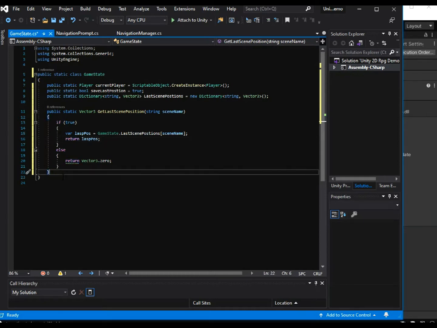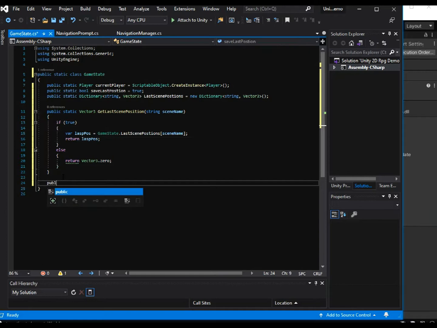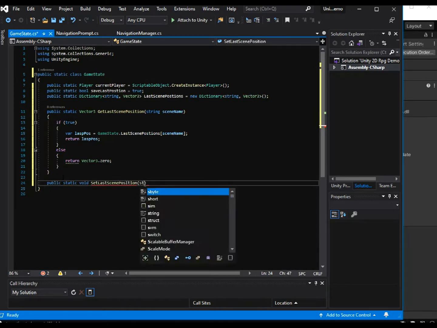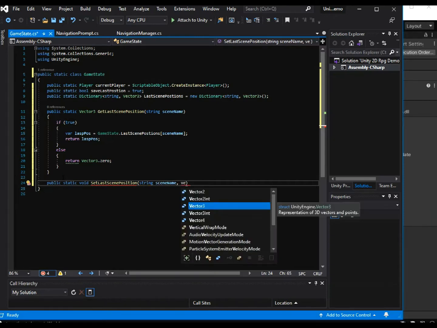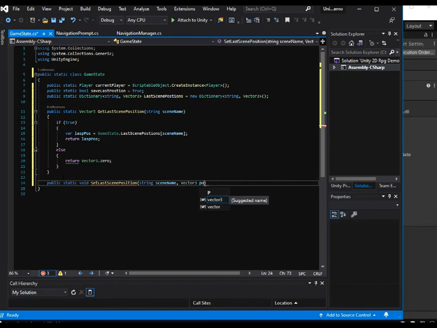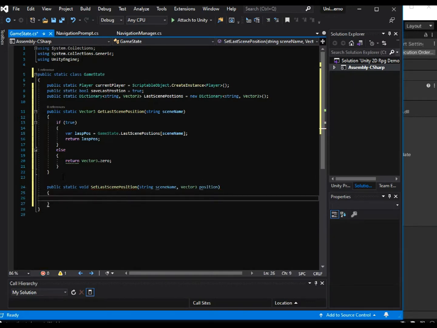We're done with this one, and then we also need to set the last position as well. So we have our getters and setters here. So public static void set last scene position, and this one's going to be a little different. We're going to do a string called scene name, but we're also going to do a vector3, and we're going to call it position. So same thing, we're going to do an if else.